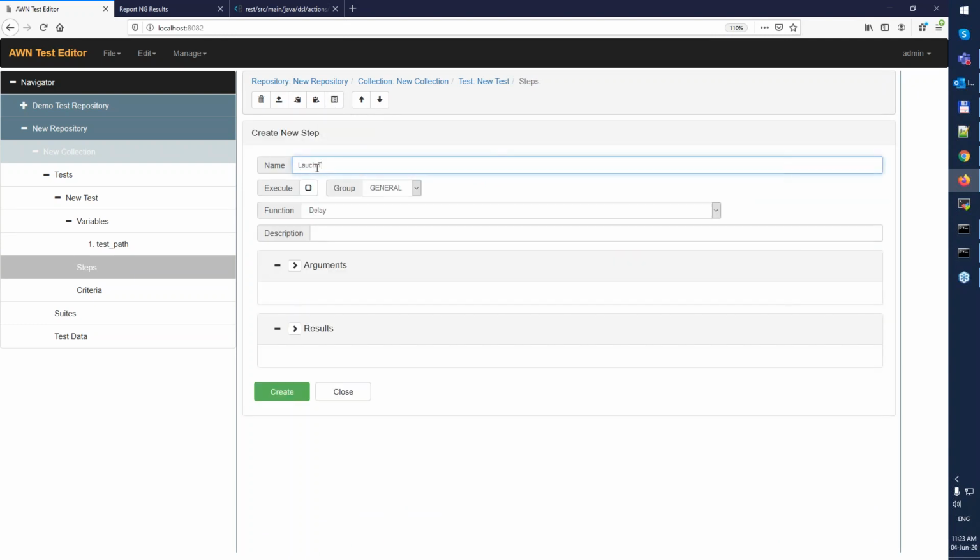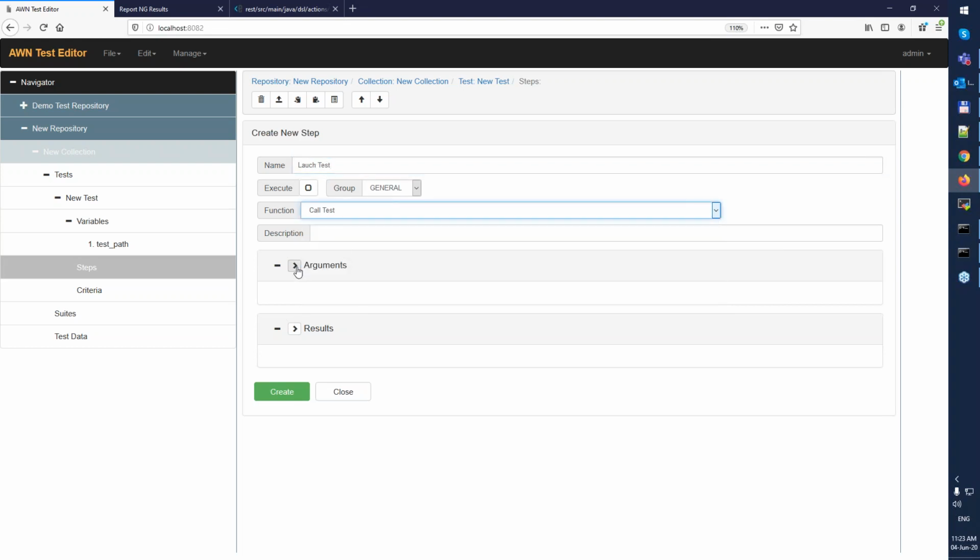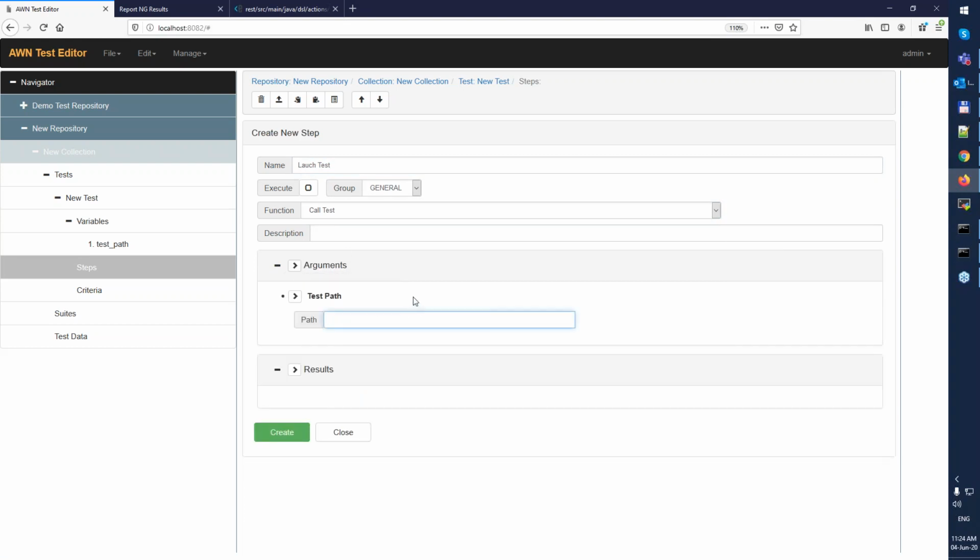So we're going to call it launch test. We're going to select call test. And as an argument, we can actually add a test path. It's going to be a path to a test we're going to execute. Now, we don't need to type a constant hard-coded in here. We actually have a way to introduce variable values into those little fields with this little structure that actually utilizes built-ins as well, so it can help you find the variable you're looking for. I'm going to hit execute.